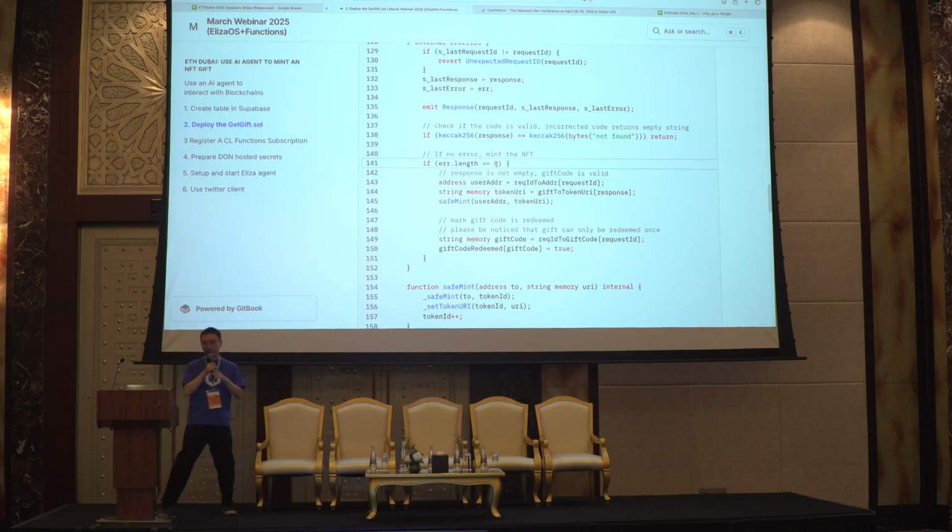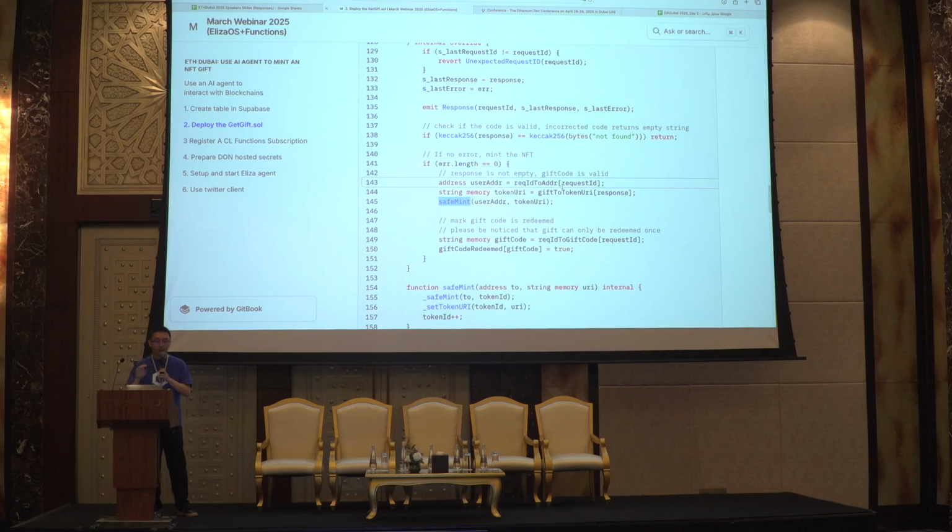If that is a valid signal, safe mint will be called. And that is the second smart contract we are going to inherit. Make sure this is an NFT smart contract. The NFT can be minted within this smart contract. And then the NFT will be minted under the user's address if the secret code matches, that is, if the secret code submitted by the user and the secret code saved on the database match.